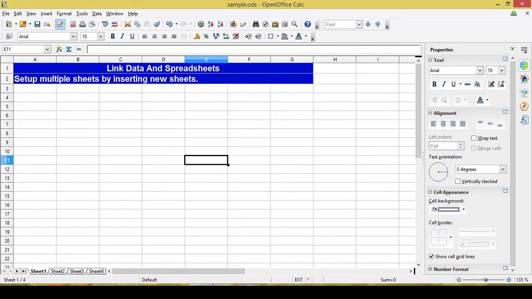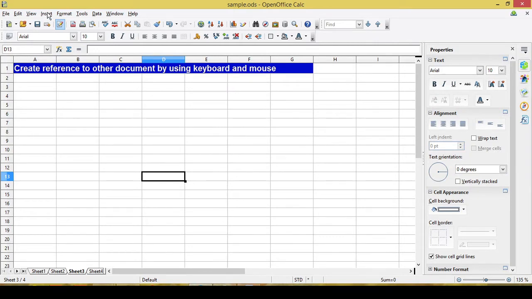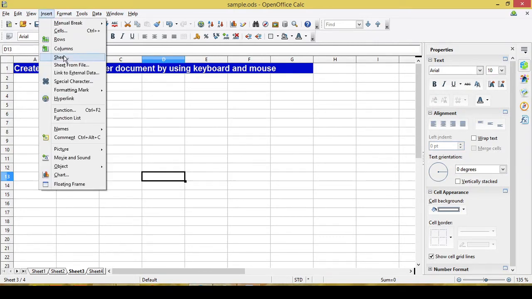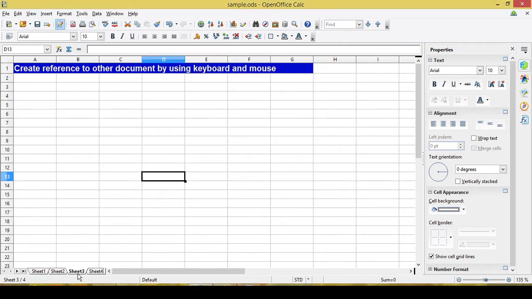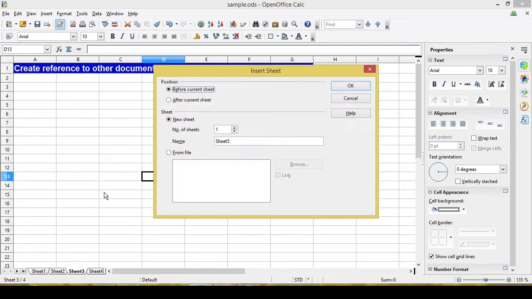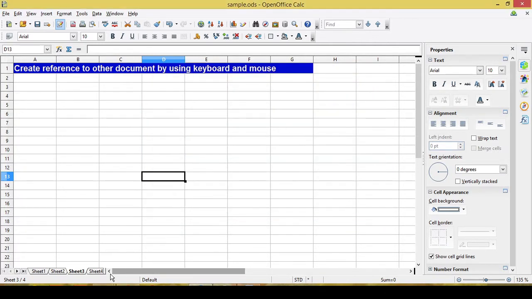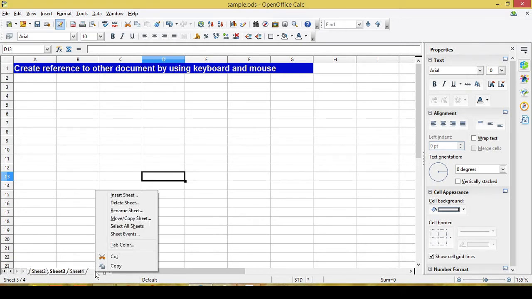First of all, there are three ways through which you can insert new sheets. First is by clicking on the Insert menu. When you click on the Insert menu, you will get the Sheet option. When you click on this, you will get this dialog box. Second way is when you right click on the tab, you will get this Insert Sheet option. Now the third way is you can click on the empty space, right click it, and you will get this Insert Sheet option. So these are the three ways through which you can insert a new sheet.